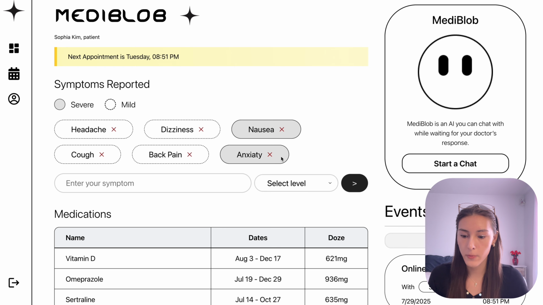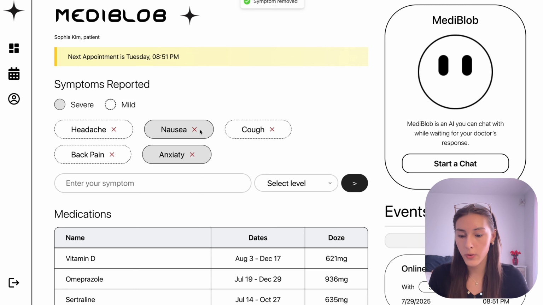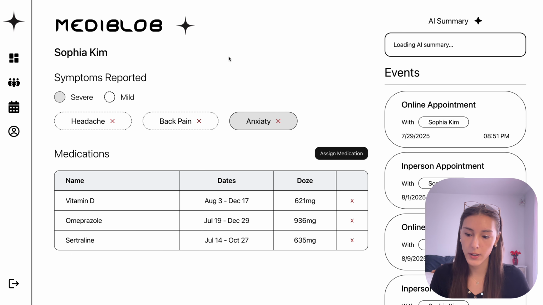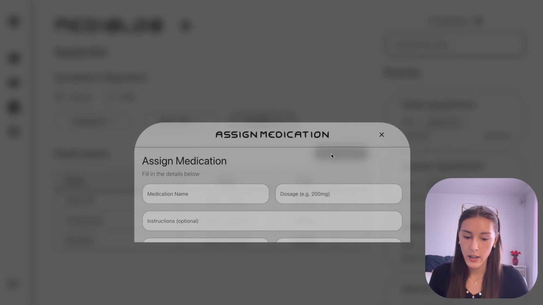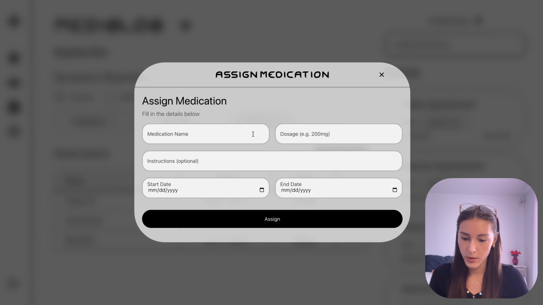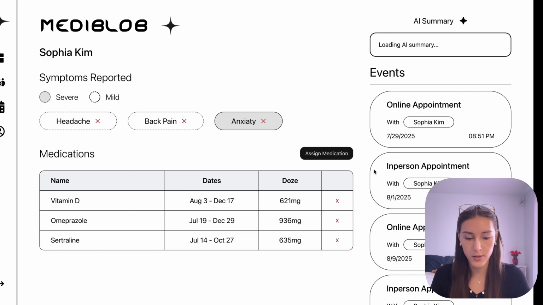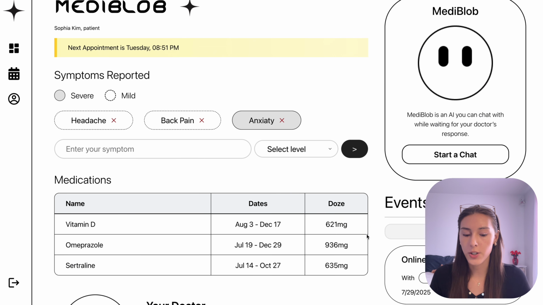All this is synced up in real time, so if we were to remove a few of the symptoms, and here we reload the page of the doctor, you can see that those symptoms are now gone, as well as you can assign medications to that specific patient through this form, and it will appear here. Or again, as a doctor, you can remove medications while the patient cannot do that.